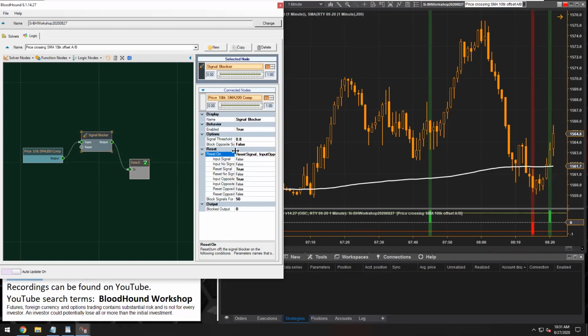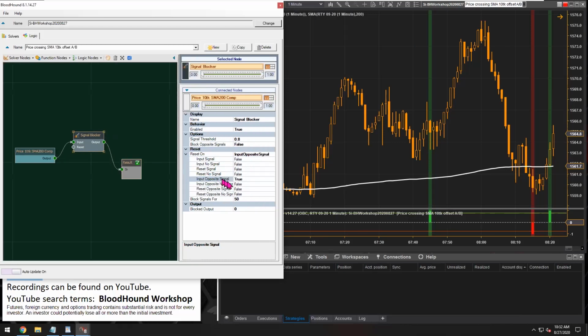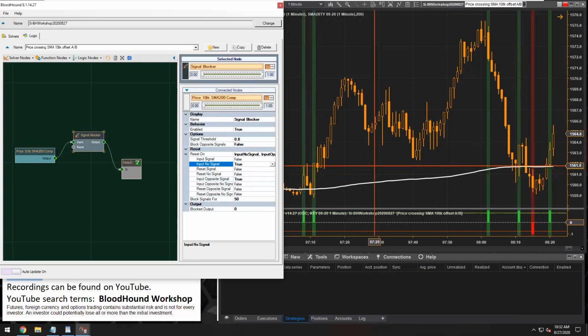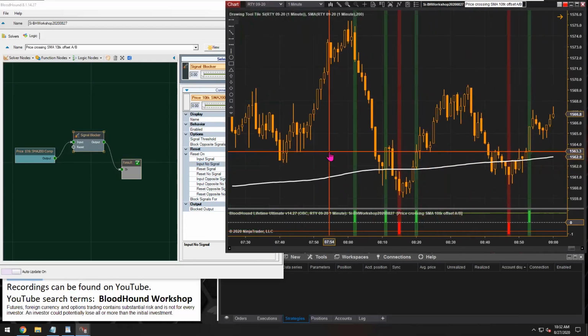But then also we should go in here and adjust some of these resets. We're not using the reset signal. And yeah, so reset opposite signal. But also we want input no signal. There we go. So we're going to get some more signals here now.